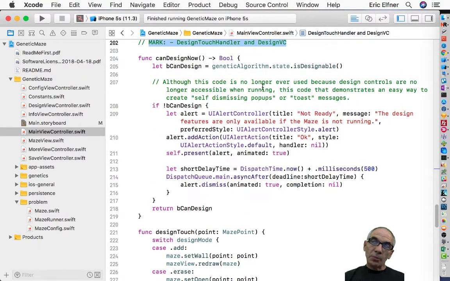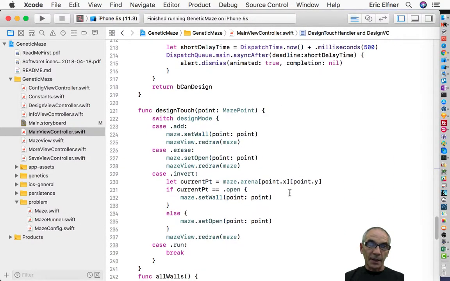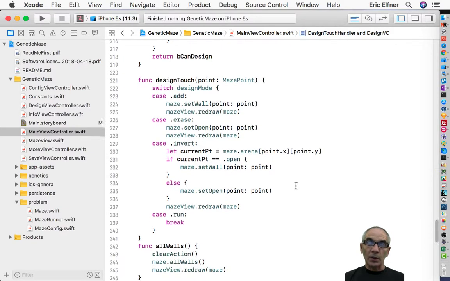And now, at this point in the app, you'll see that when it's not designable, the view gets grayed out. Previously, I had it where you would tap on something and then you get this pop-up to say, hey, not ready. You can only do designing if the maze is not running. And this is just some nice little code to do a pop-up that automatically dismisses after a short delay. So I just thought I'd leave it in here as an example, even though I'm no longer using it.